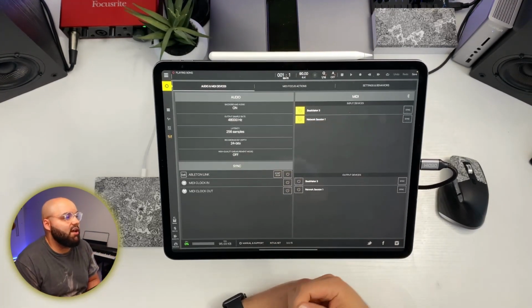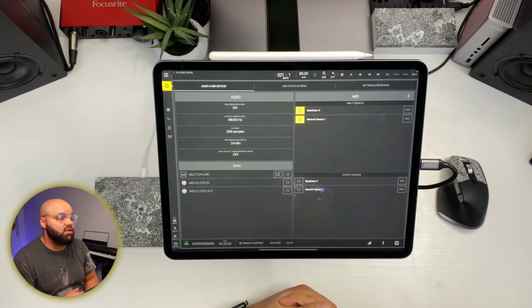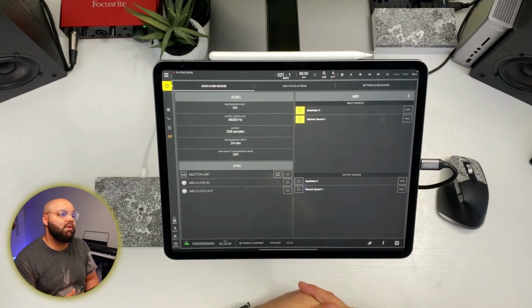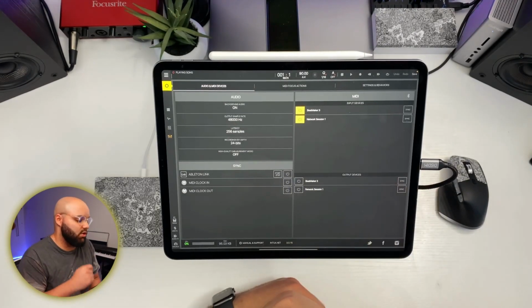Output sample rate, I have mine set to 48,000 hertz. That is not something you really need to mess with at all. I personally do all of my music at 48 and I output in 48. Some people do 44.1. You don't really need to mess with it.